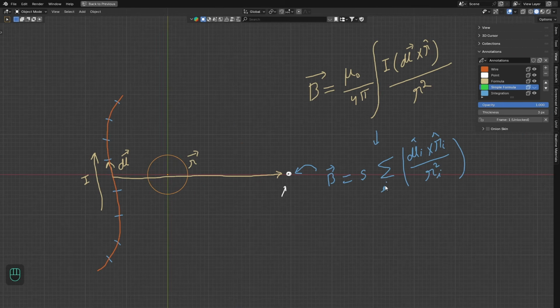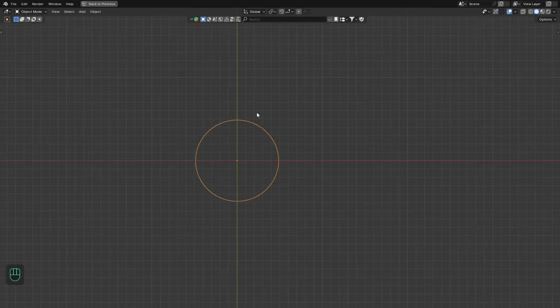To do this integration, we need two things. One is the dl vector and another is the distance vector. The distance vector is really easy to calculate from this point to this point. So we have this. For the dl, we need some vector that is pointing in the wire direction. So we can use this Bezier curve because it has a tangent. So we can use that tangent vector as the dl vector. That's why we are using this Bezier circle as the wire.